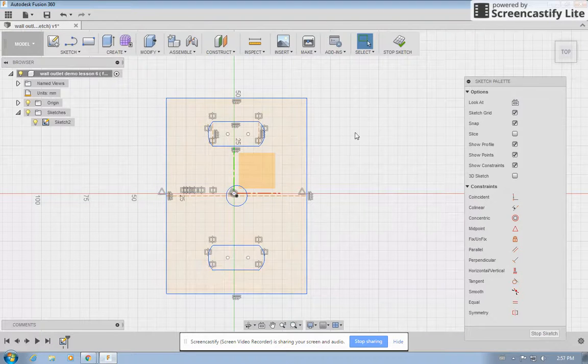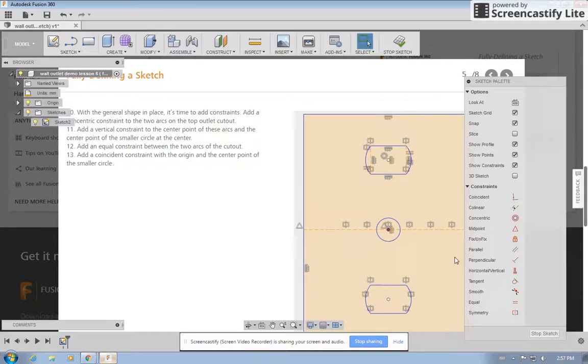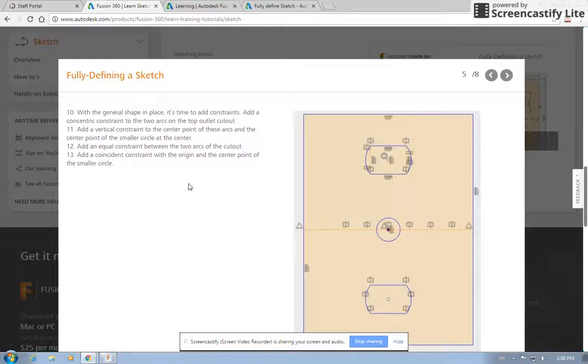Back to Fusion. So we want to find where that is. We're looking for concentric. And double check once again. Did I get it right? Concentric. Okay. Concentric, click on the icon, click on arc 1, click on arc 2. Changes a little bit, looks messed up, but just stick with it.